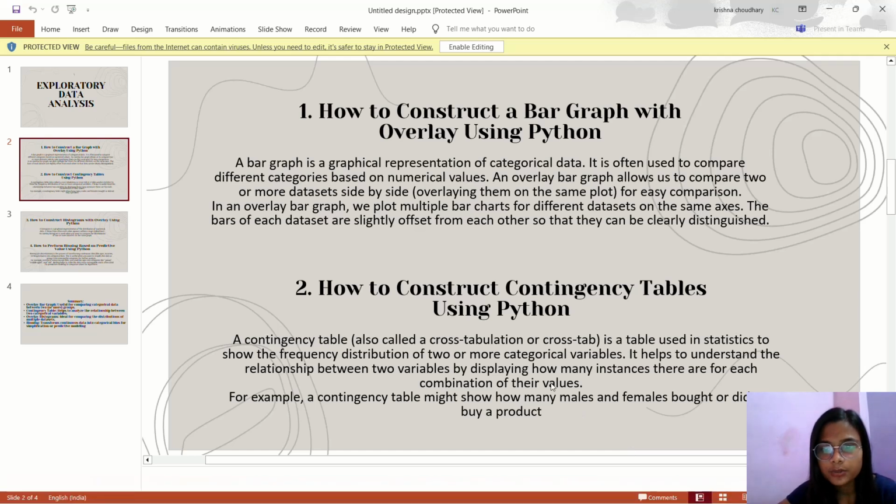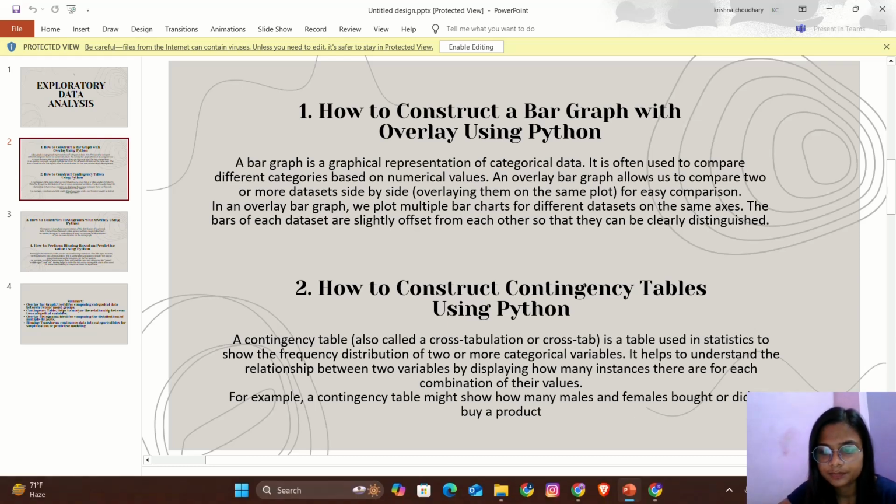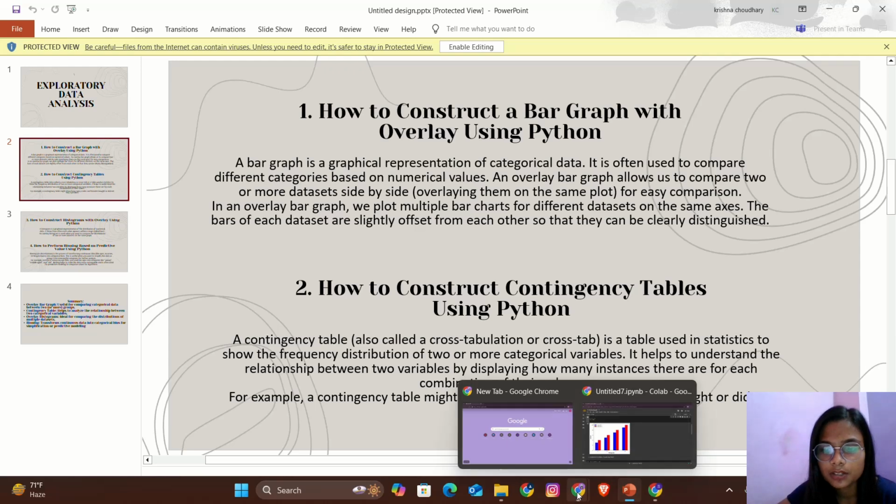Now second, how to construct contingency tables using Python. A contingency table, also called a cross tabulation or crosstab, is a table used in statistics to show the frequency distribution of two or more categorical variables. It helps to understand the relationship between two variables by displaying how many instances there are for each combination of their values. For example, a contingency table might show how many males and females bought or did not buy a product. Let's see the example of this in our Google Colab.